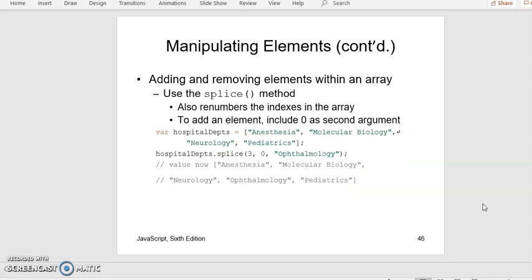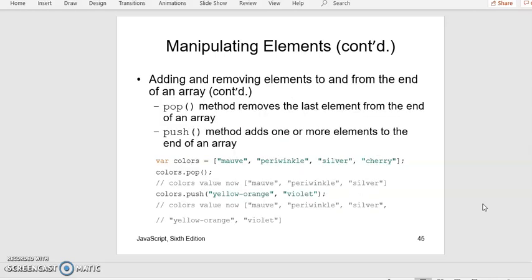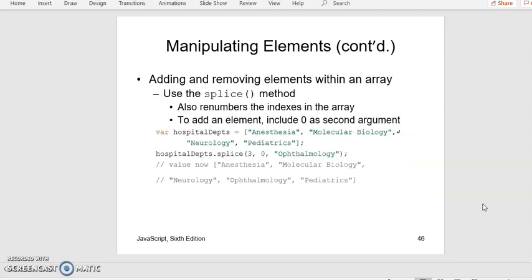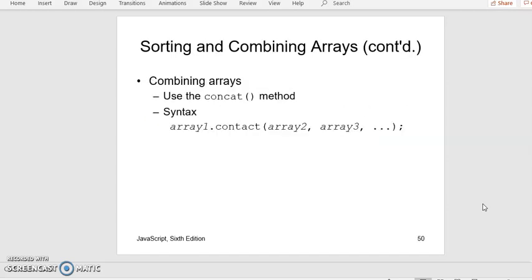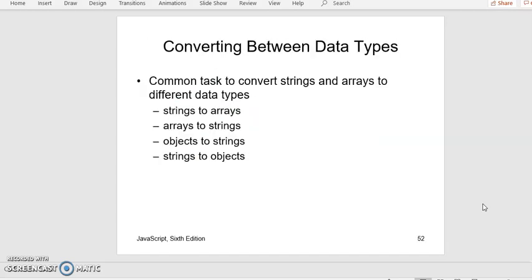In this case, as opposed to the shift and unshift, we're putting them at the end instead of the beginning. The splice method allows you to renumber the indexes within your array so that they can go in a different order. The sort method lets you sort the elements of your array alphabetically, and it also lets you combine other elements of the array. All right, I'm going to stop here.